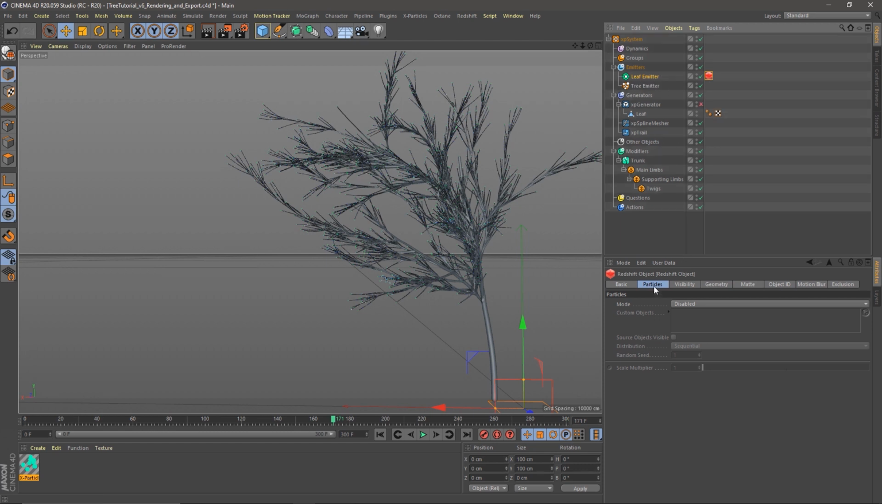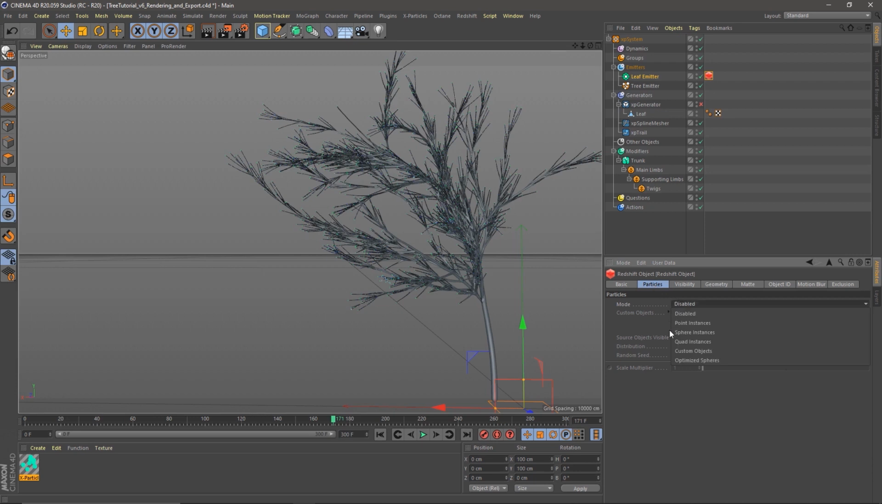And if I go to the Particles tab, you'll see right now it's currently disabled. I can choose Custom Objects. Now this is very similar to what the XP generator was doing, where it was instancing multiple copies of this leaf geometry. But instead of doing this at the geometry level, we're actually going to do it at render time. And so it's basically like another version of a cloner.